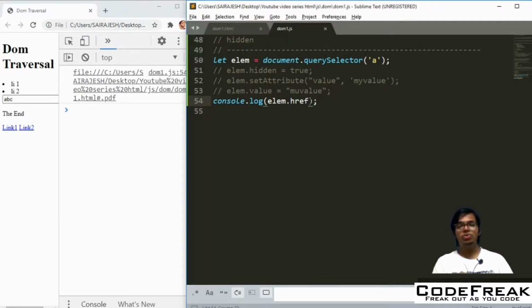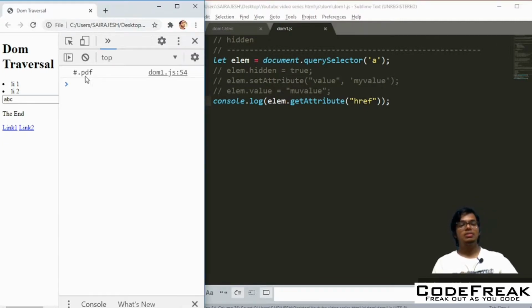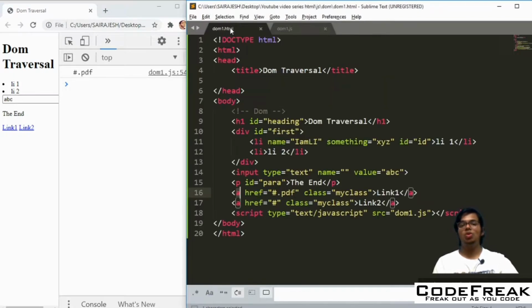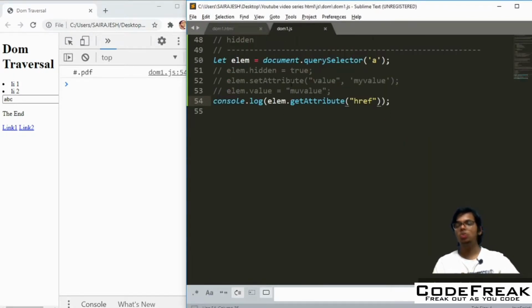But if I do it this way and I put in here getAttribute href, let us see what happens. You get hash. That is exactly what you wrote in the HTML. So this I guess would clear all your doubts with respect to get attributes and the properties.